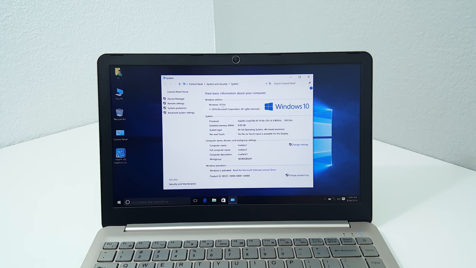So it has Windows 10 Pro. Okay, I did not expect that. I expected to see Windows 10 Home. And Windows is activated. And then we have 8 GB of RAM, 64-bit operating system, of course. Otherwise, it wouldn't be able to access all of that RAM.